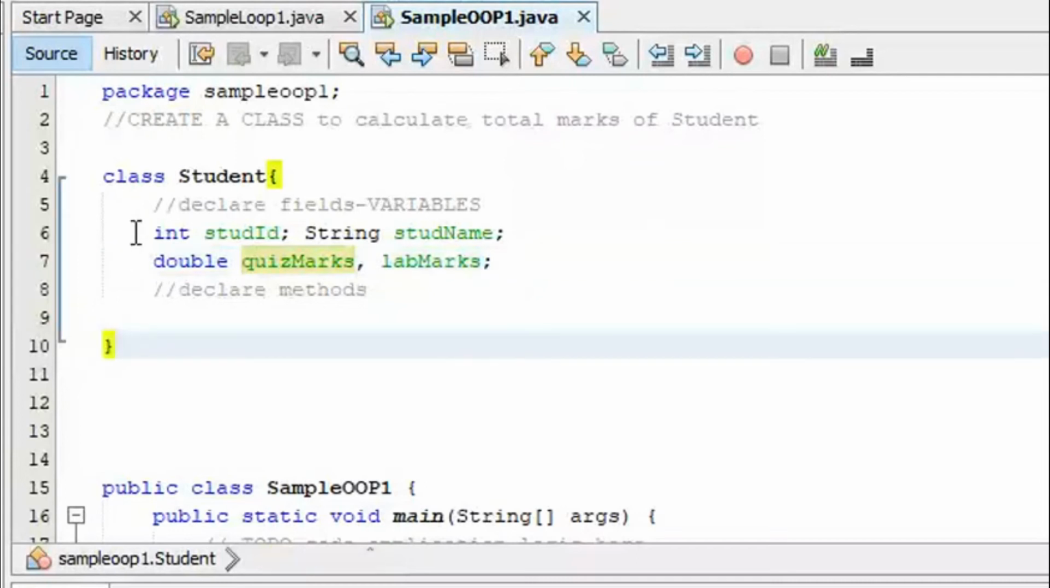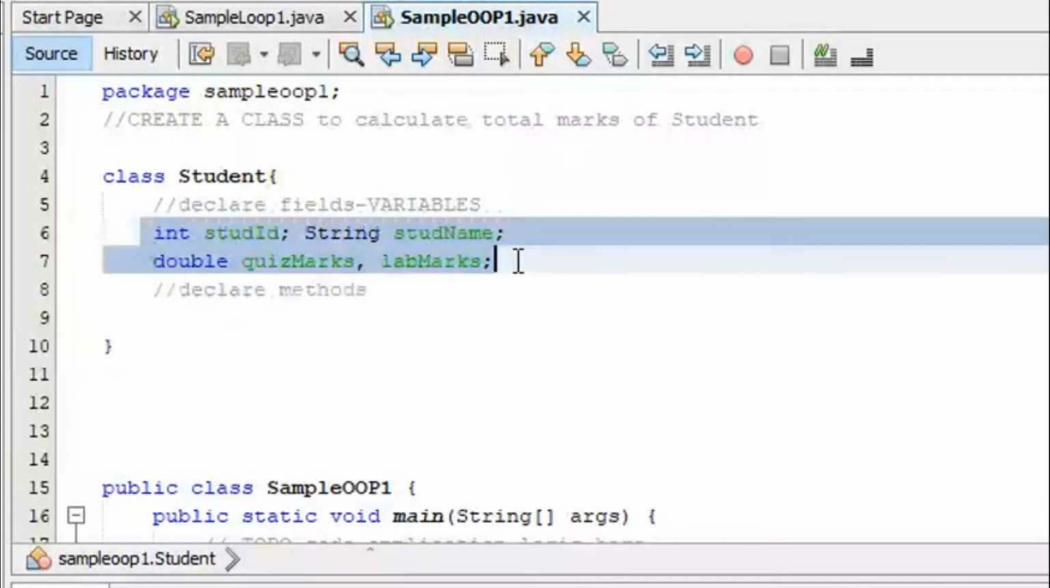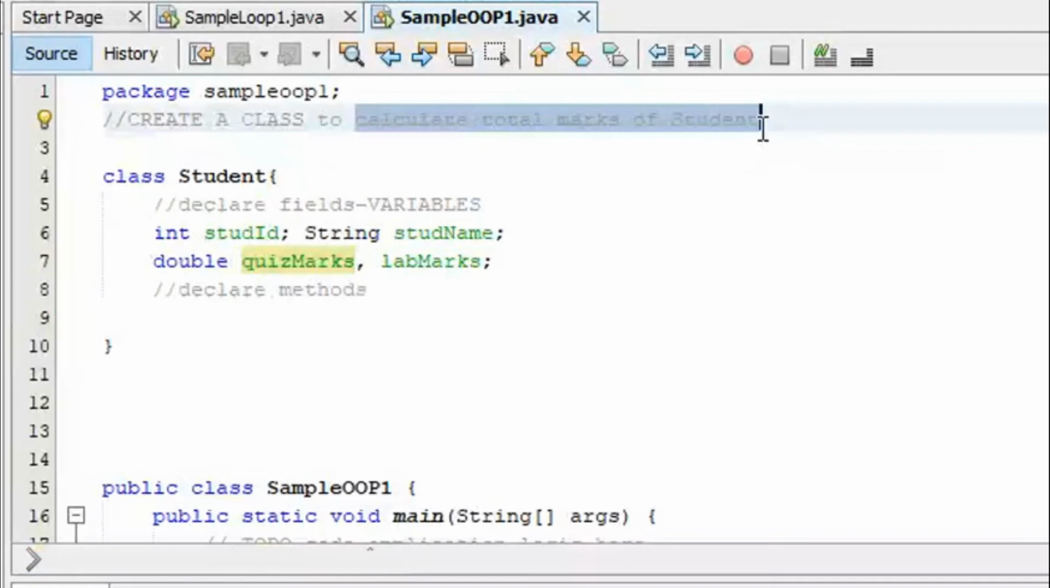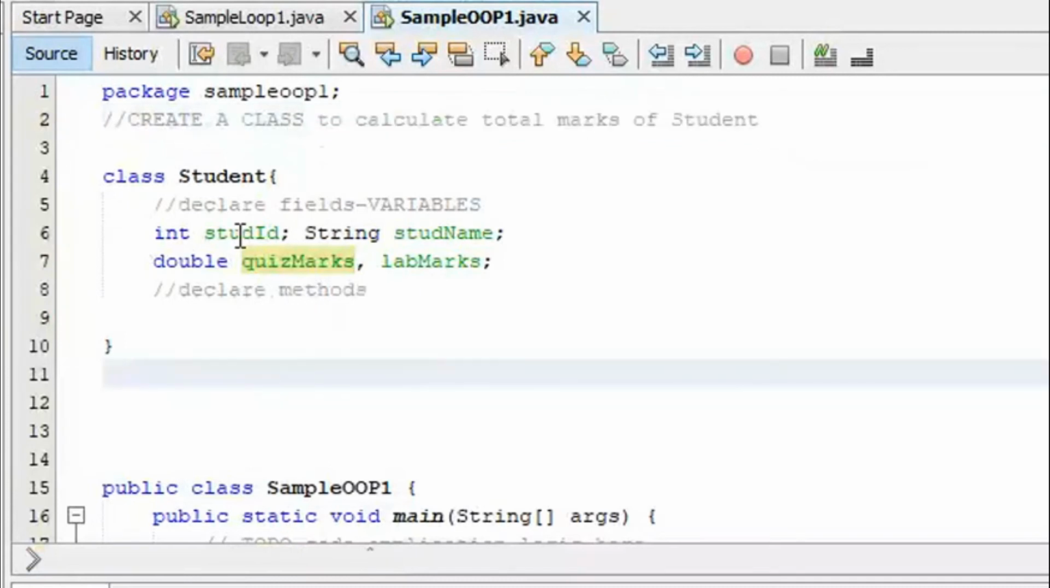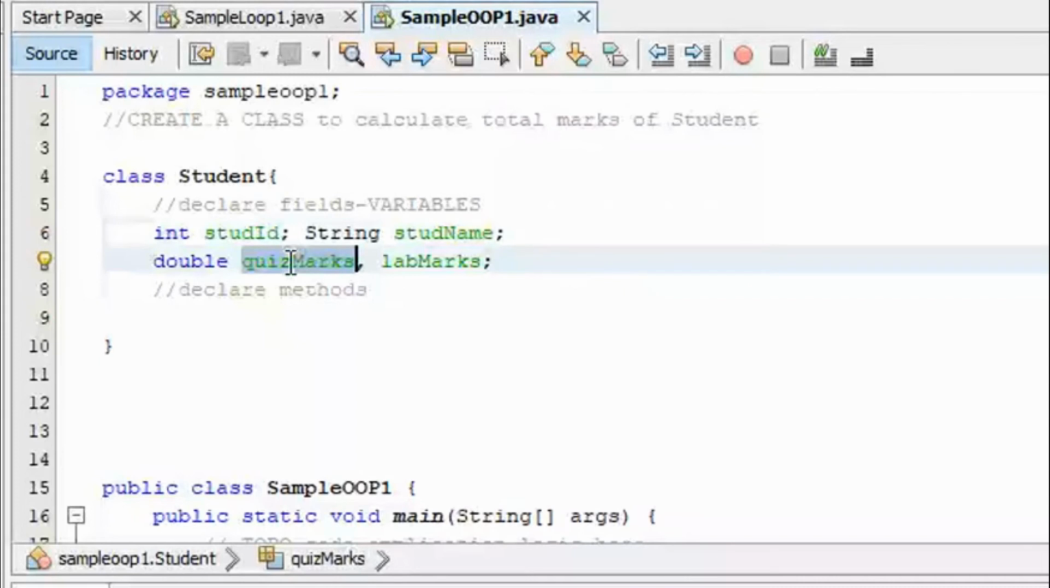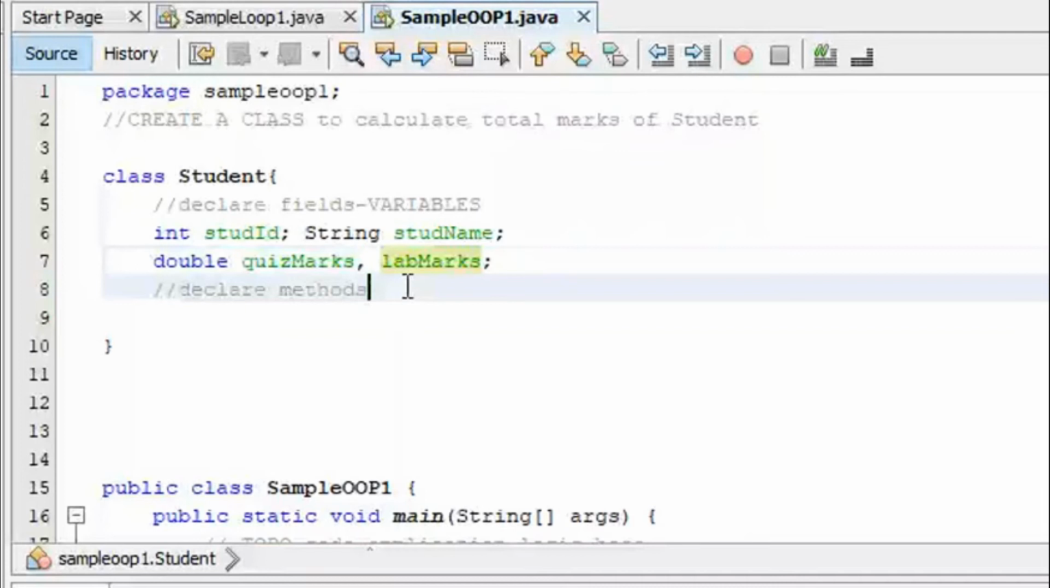Again, what attributes or fields have we determined to be related to the calculation of the student's total grade or total mark? I have the student ID, which I think is necessary. I have also the student name so that we know whose marks these are. And then we also have the quiz marks, and then we also have the lab marks. So we have 2 marks to calculate. All right? Clear on that?